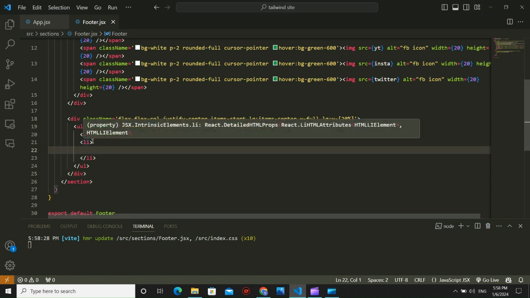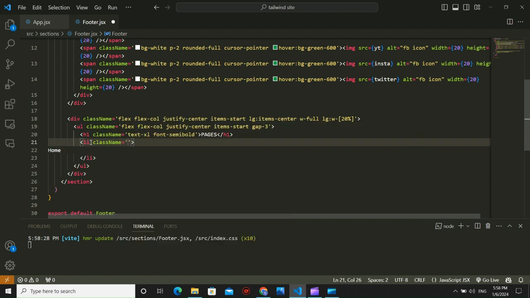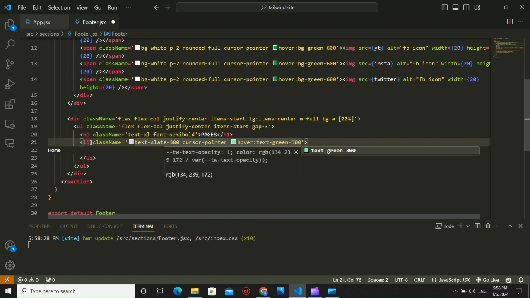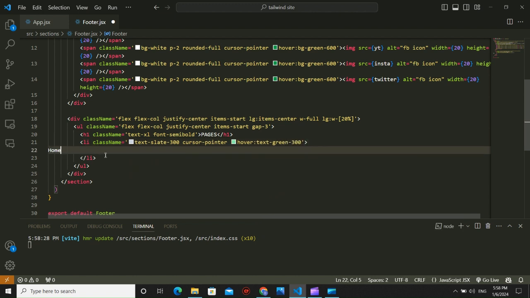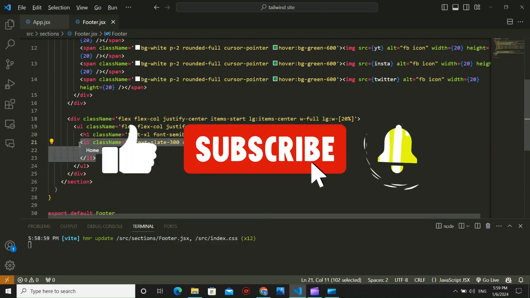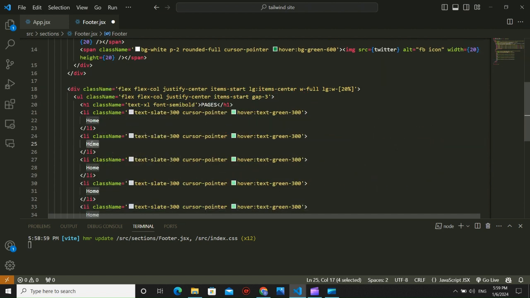Now inside this li tag we have to write home, and let's give class styling to it, text-slate-300, and here we have to give the cursor-pointer, and on hover text-green-300. Okay, so let's duplicate this 2, 3, 4, 5, and here we just have to change the name.